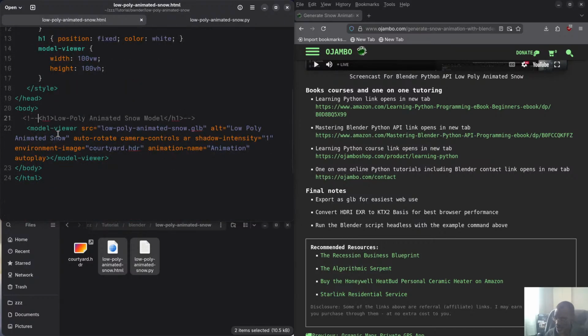Here in the body section, I put an H1. It just says low poly animated snow model, wrapped in H1 tags. That's the heading. And then here's the model-viewer tag. The source is going to be low-poly-animated-snow.glb. That's the GLTF file; the B stands for the binary format. The alt text is low poly animated snow. If you don't know what alt does, if it can't load the source, instead of leaving some ugly or weird looking graphic, it will just show this text, meaning that's where it's supposed to go.